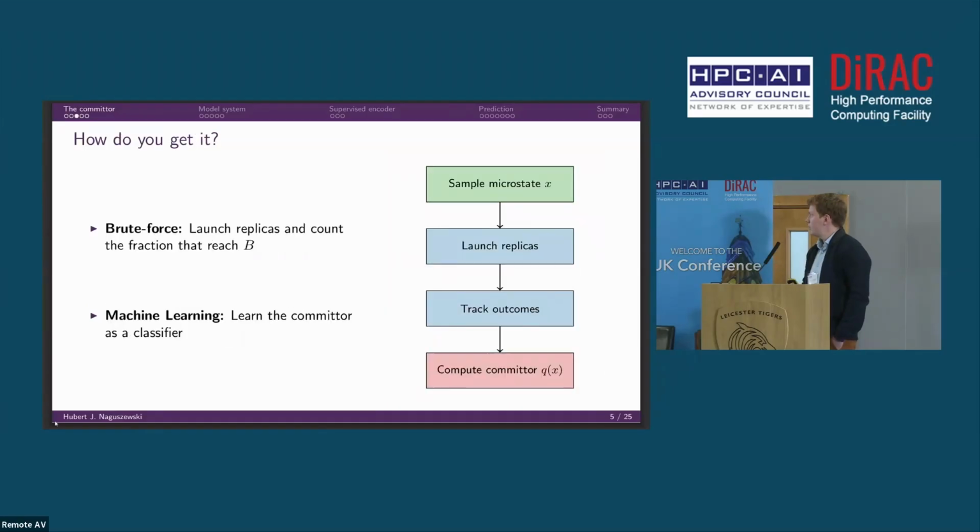But how could you get this? A classic way of doing this is brute force computation. Within the context of your chess game, you have your microstate, that's your current configuration of the board, and you would launch a bunch of replicas. So you make, I don't know, 1,000 copies, you propagate them all through time, have the games played out, and then you want the committer for that. You record where each chessboard has ended up, track those outcomes, and the committer is just the ratio of the boards that have ended up with white winning against all of the replicas.